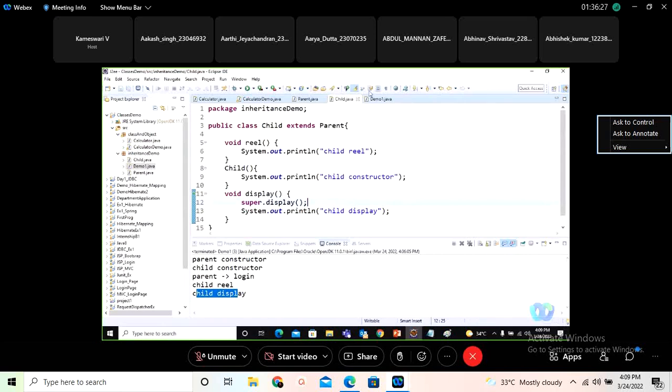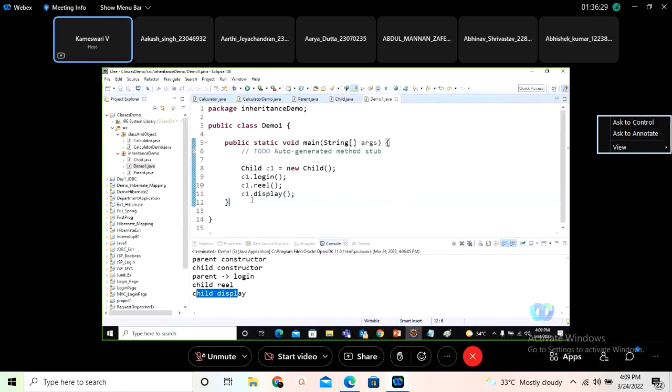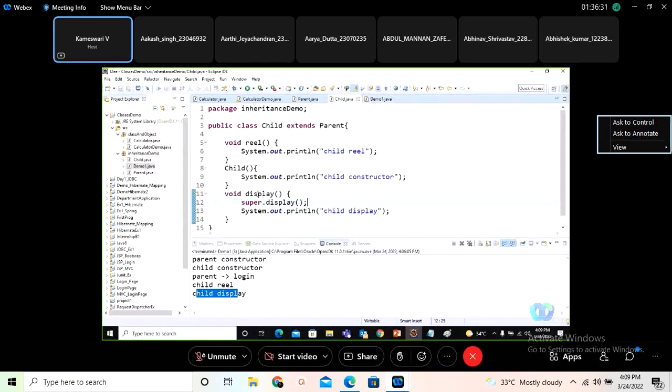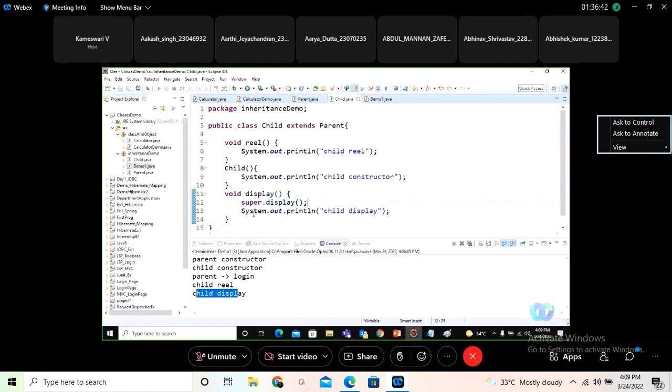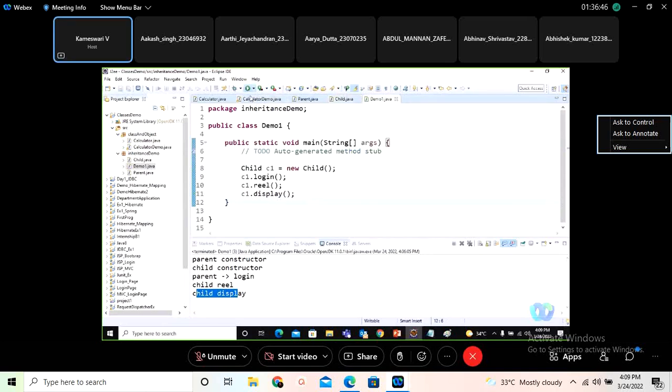Okay. So now when you call your child class display, it comes here, and because it says super.display, it goes to the parent class display. This will be executed and then it will come here and execute this. So both parent class and child class display statements will be used. If we didn't use display in the child class, then the parent class display is used. Correct.